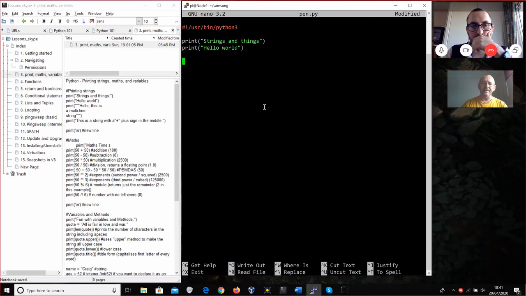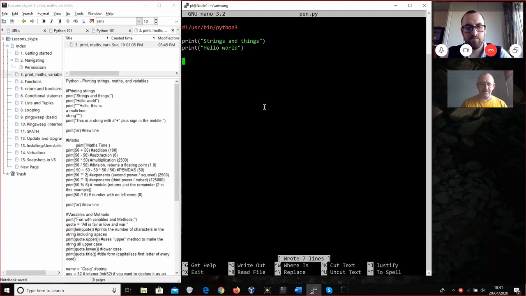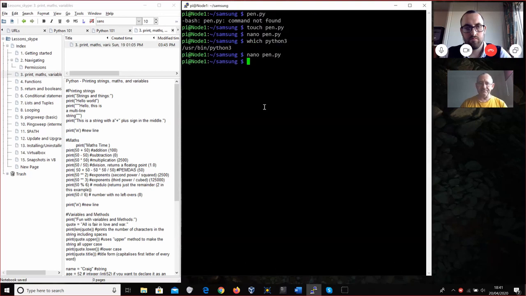Okay, no problem. So let's save this and get out. Control O to save, hit Enter and Control X to exit. And we're just going to do a quick long list, ls -l, so we can see the permissions that we've got here. We've got a problem because this is a program and it's not executable.